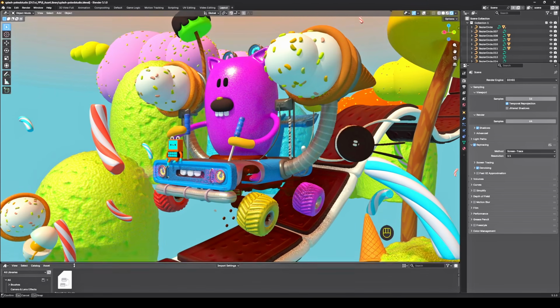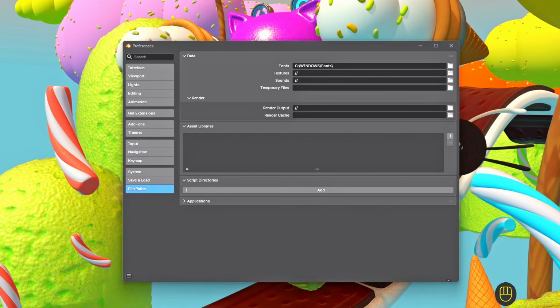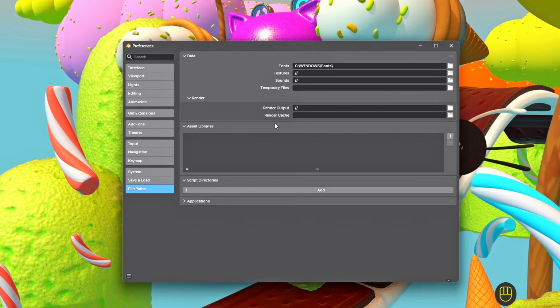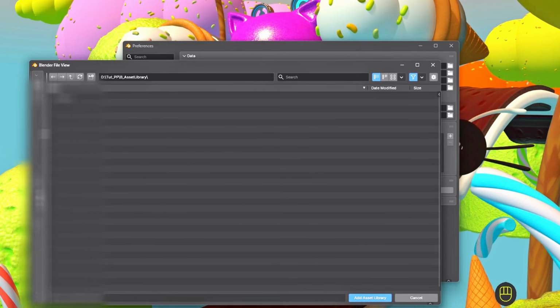The first thing you need to do is go to Edit, then Preferences. Under the File path, you will find this window, and here you can define and specify an asset library, because you can actually have several of them. Of course, let's create one for now. When you click on the plus, it will automatically ask you to define a path.